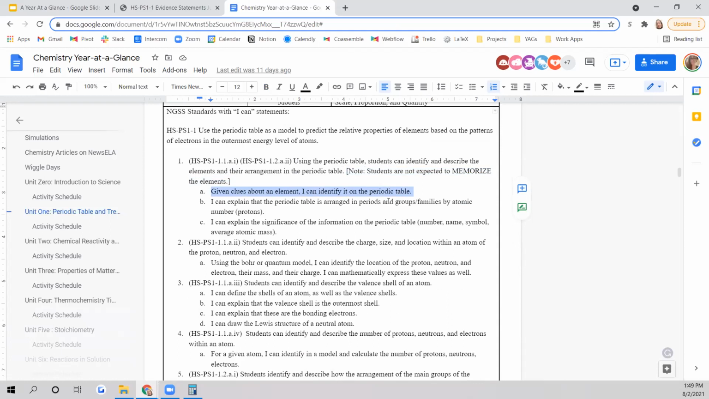What kind of clues? Clues like, this element has 6 protons. What element is that? It's carbon. Based on the atomic number, we know that atomic number is equal to the number of protons. I can make that prediction on the periodic table. That's an application of that skill. It falls directly inside of my performance expectations, which is aligned to the evidence statement.